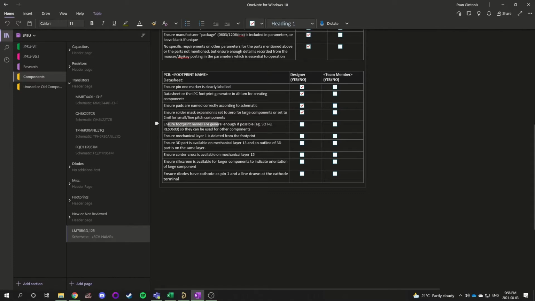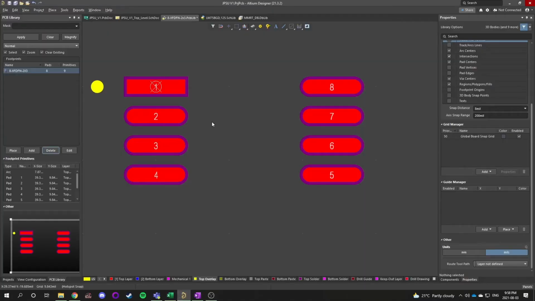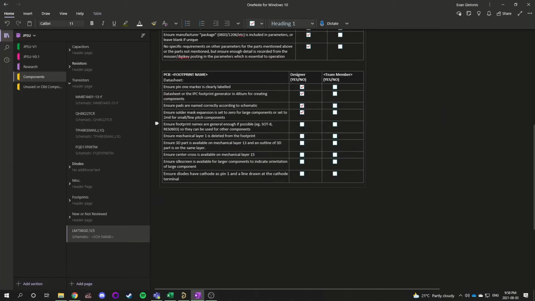Ensure footprint names are general enough if possible. Like I said, we always name footprints based on the case or package of the component, so it's very general. So that's a check mark. Ensure mechanical layer 1 is deleted from the footprint.